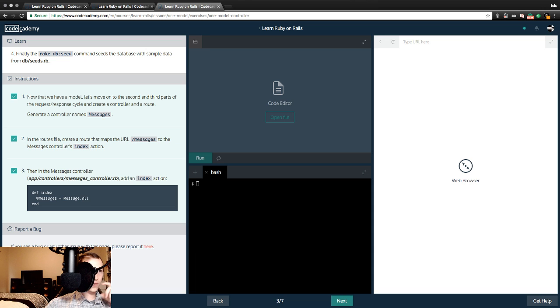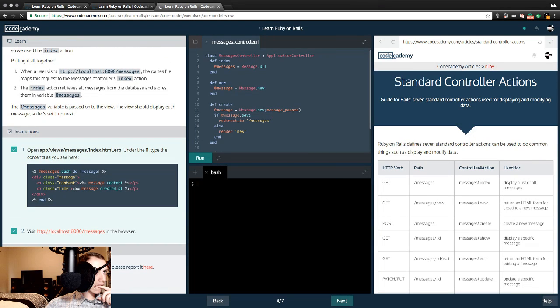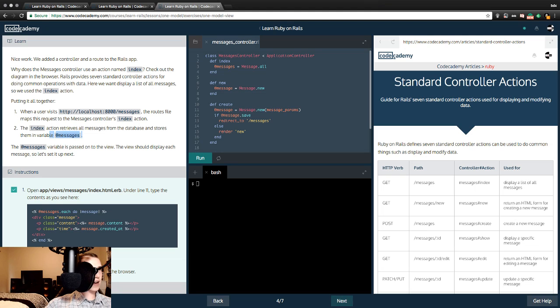Let's check out section 4 from yesterday. Yes, the @stuff. Nice work. Why does the message controller use an action named index? Check out the diagram. Rails, standard controller, doing common operations with data. Here we want to display a list of all messages, so we use the index action. Putting it all together, when a user visits /messages, the routes file maps this request to the messages controller's index action. The index action retrieves all messages from the database and stores them in the variable @messages.